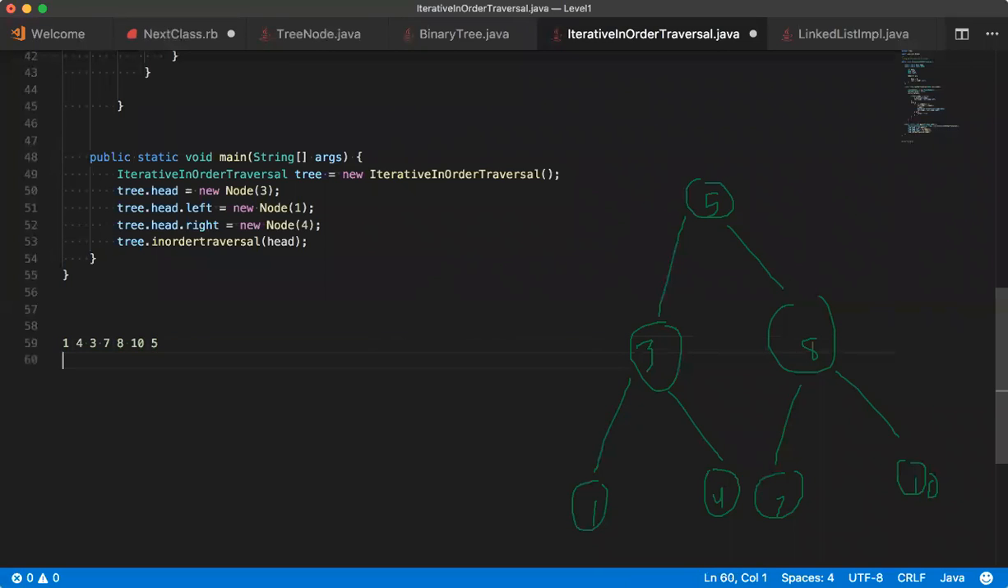And what is the in order? 1, 3, 4, 5, 7, 8, 10. Now, given this post order and in order, can we determine the tree? Yes. You can understand from the post order that 5 is the root.